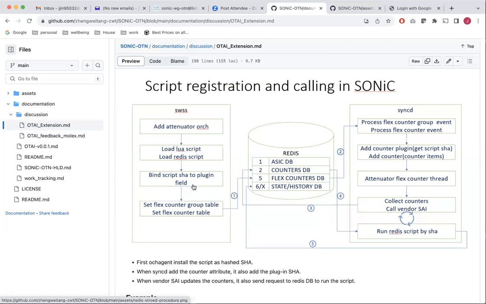Then we bind this SHA into the plugin field. Flex counter DB has a field called the plugin script. So you bind that, then you push it into flex counter DB. All these are existing code, nothing new.